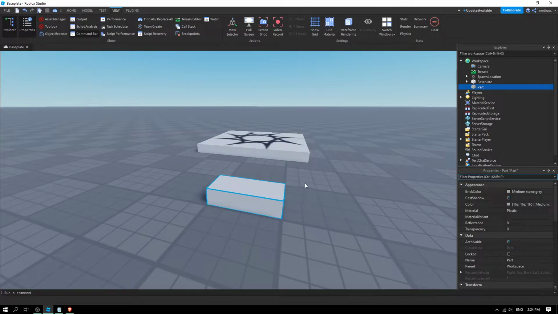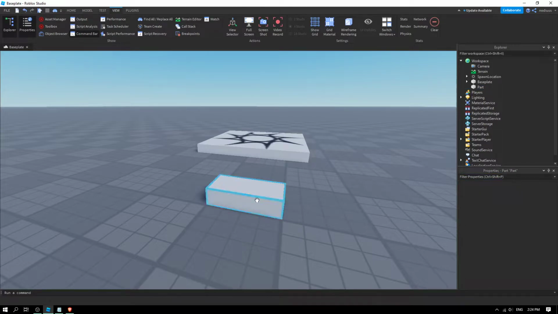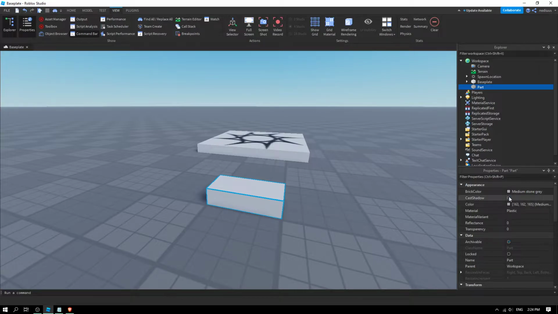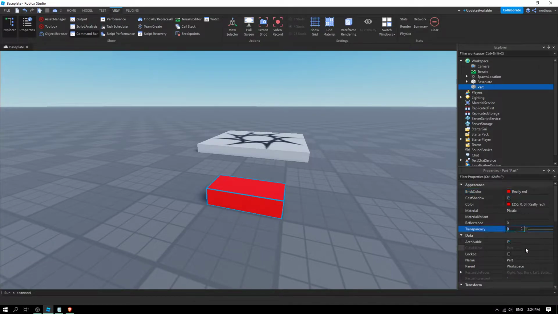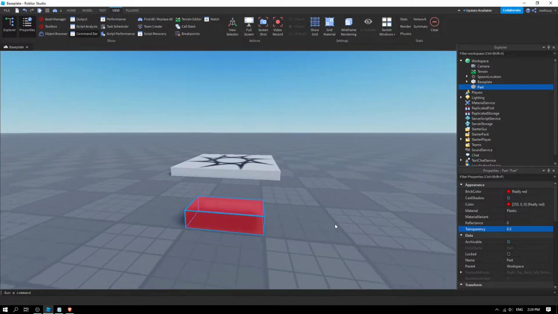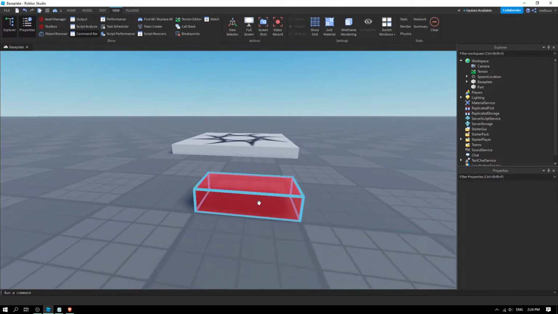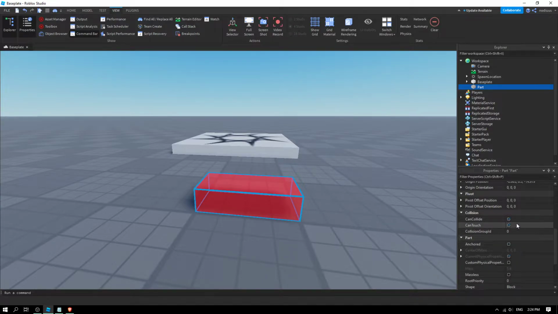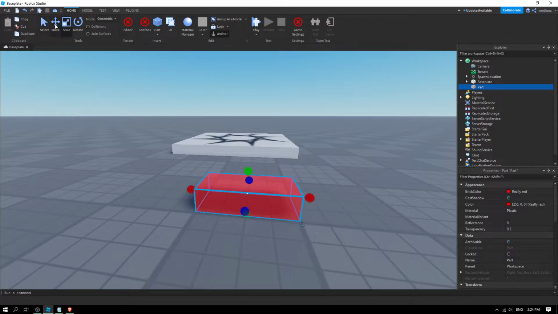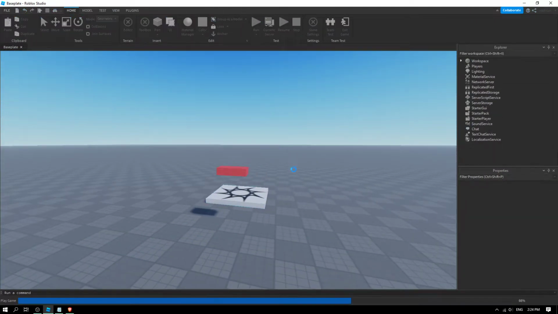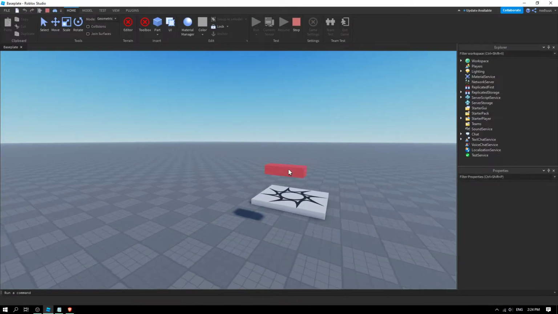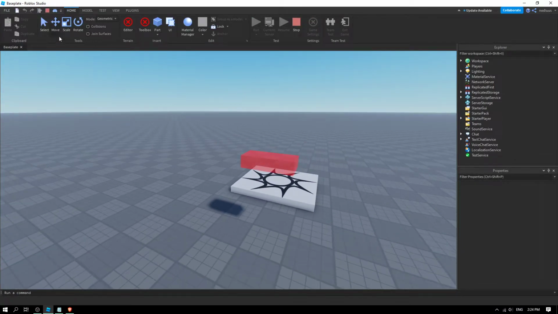So let's show some properties that you can modify. For instance, we have color. We can change the color of our parts to red. We can set the transparency to like semi-translucent, or we can make it so that it stays in the air. Would you look at that?